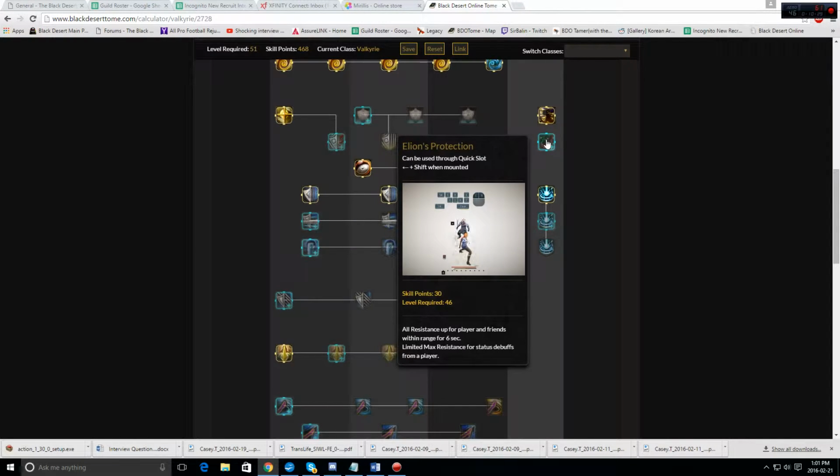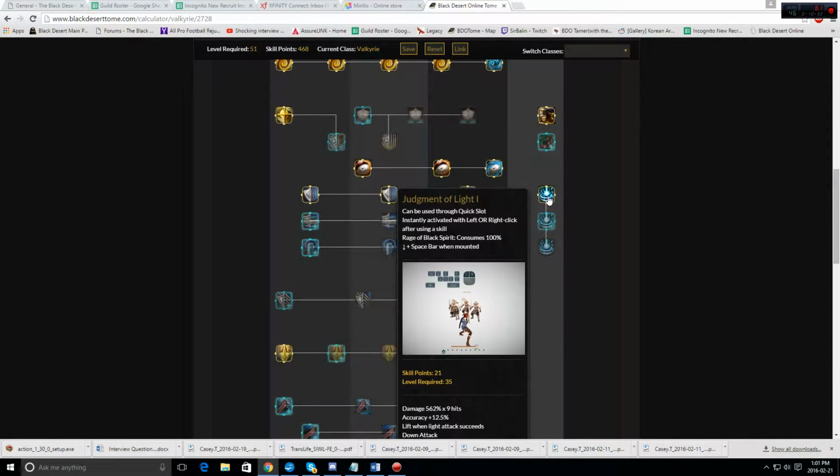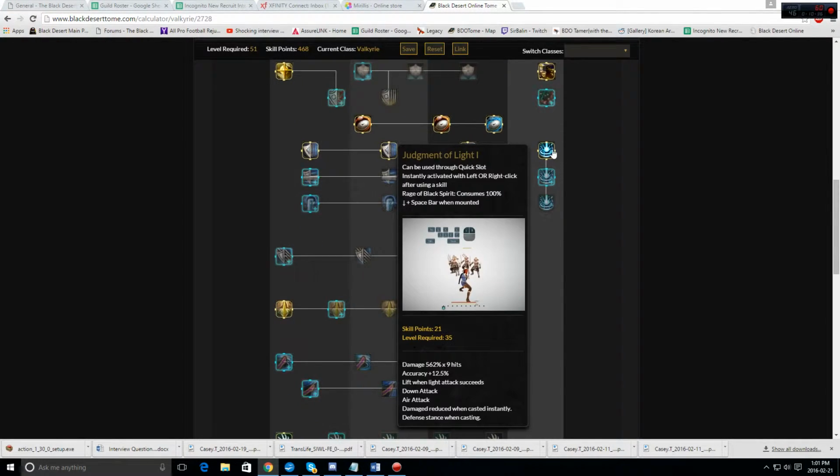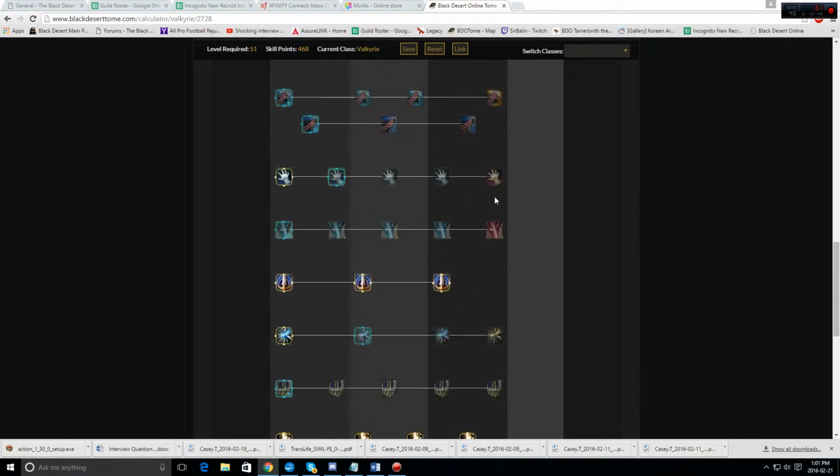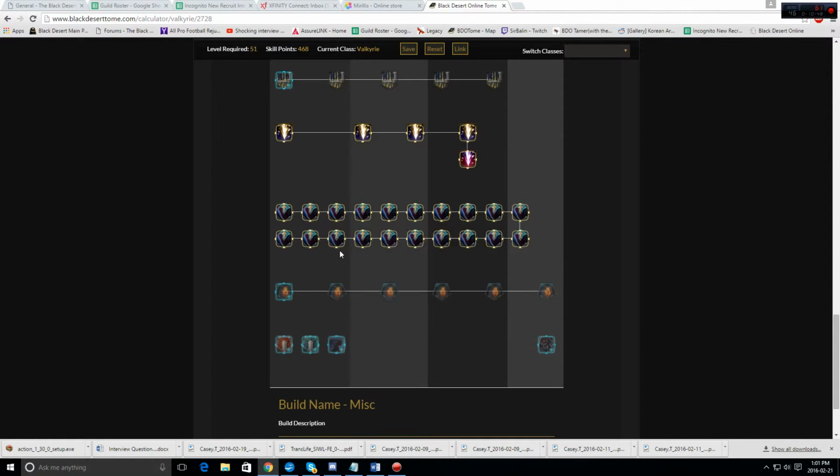So, good skill. You're going to definitely want to get one rank in the Judgment of Light because this is your ultimate. So when you get to your ultimate skill up, you have to have this skill. It's the only reason why I get it at all. You know, our ultimate's not that great. Sometimes you use it in PvE. And I think that is it.